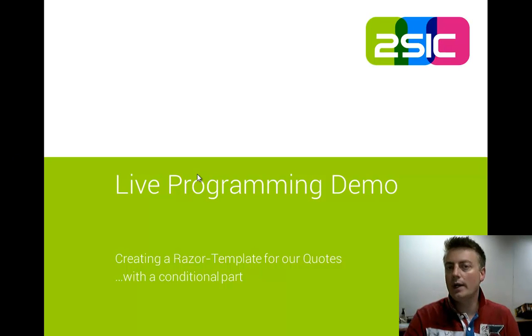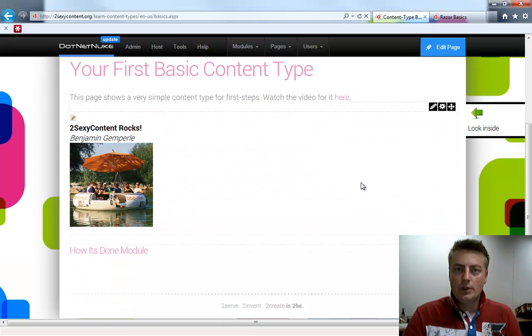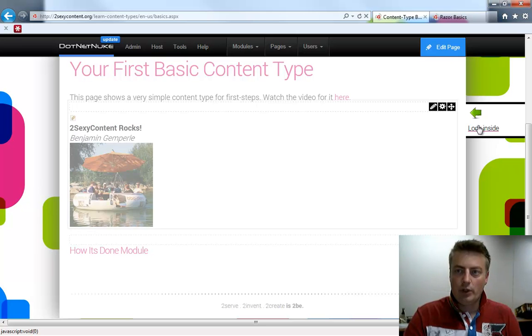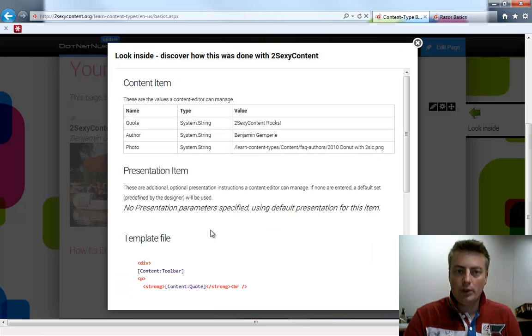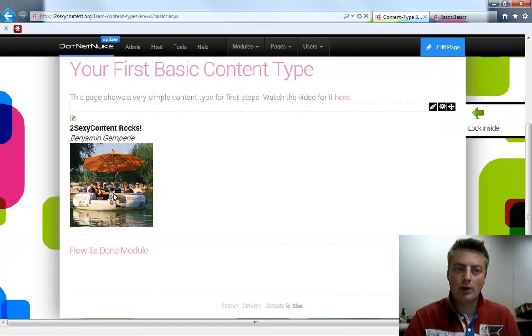So let's just go ahead now, and we're going to take our quotes example we did in a previous movie and create the same template in Razor now. So let's just get started. What you see here is the page we've already done. If we look inside this template here, you'll notice that this is the very basic token template, just showing the toolbar, the quote, the author, and the photo resized to 200 by 200. Very simple, done in Razor, works easily.